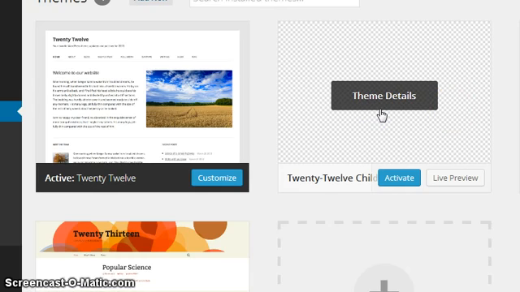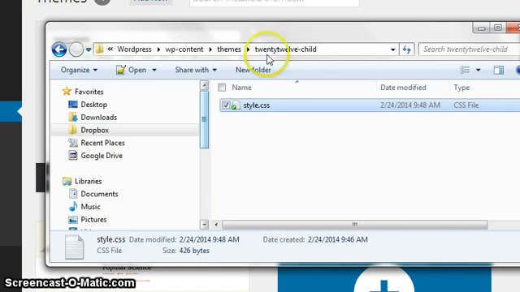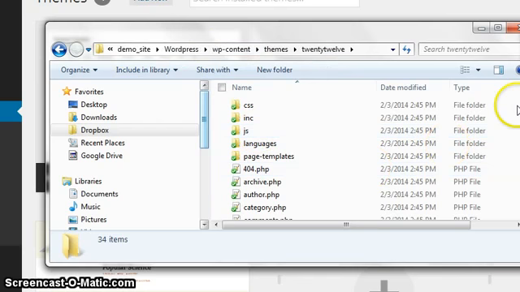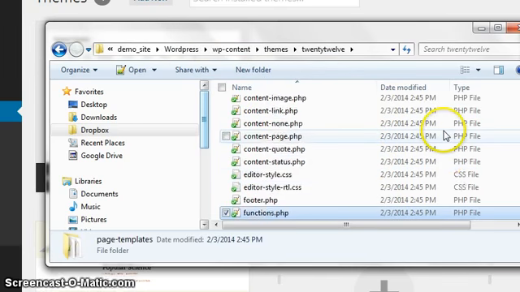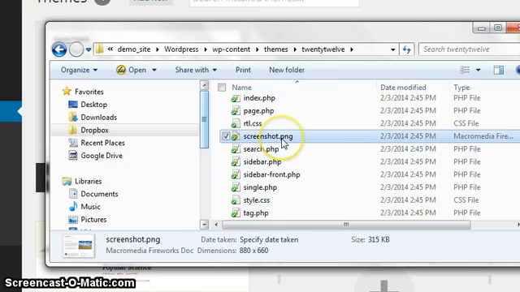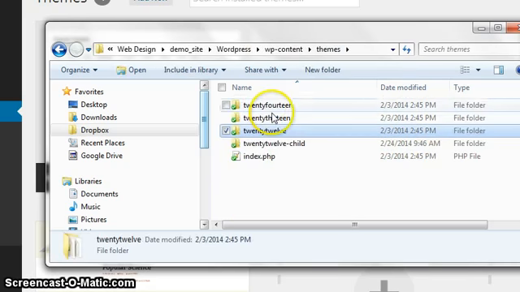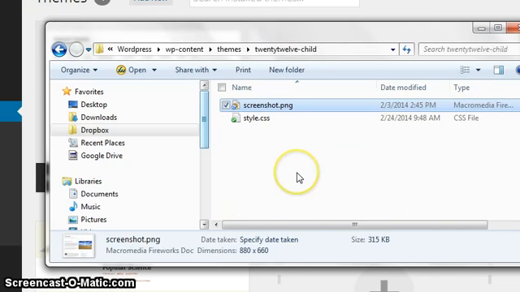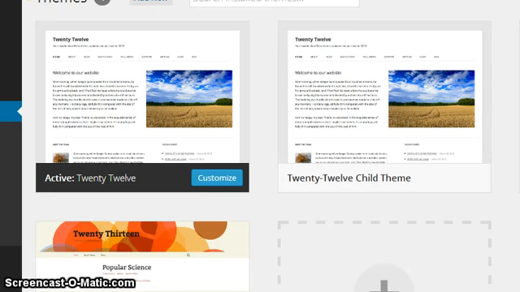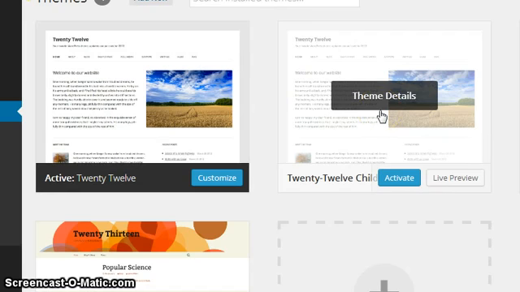If I go back into the 2012 theme, here we go, I believe it's called Screenshot or something like that. We'll scroll down here. I think it's called Screenshot. Yep. If I just take that screenshot and I copy that file, we'll go back to our child theme and we'll just drop that in there. If we go back over to the dashboard and refresh, we should see now that picture for the 2012 child theme, and we do. So you could, of course, make your own screenshot.png file and throw it in there.